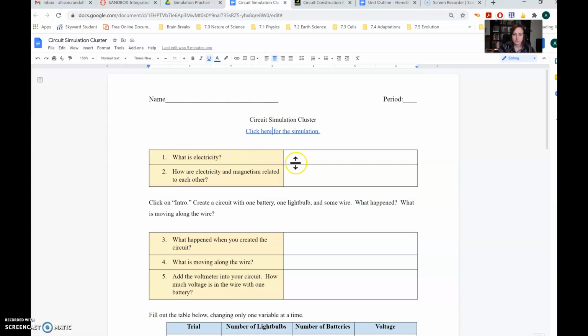So it says, what is electricity? Electricity is just the movement of electrons, either electrons moving through a wire, that's current electricity, or electrons just transferring from one object to another, that's static electricity. So electricity is electrons moving. Electricity and magnetism can cause each other. So you can use electricity to induce a magnetic field, or you can use a magnet to induce electricity in a wire, and that's how they generate electricity. So for number 2, electricity and magnetism cause each other.